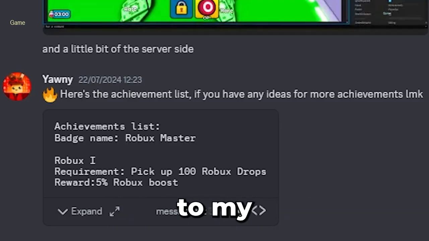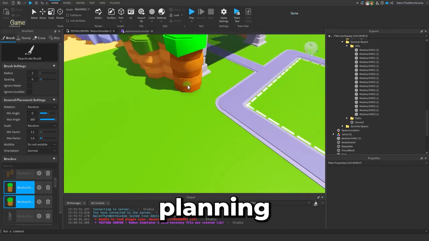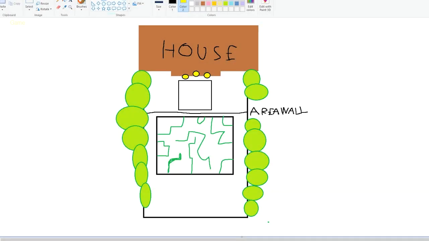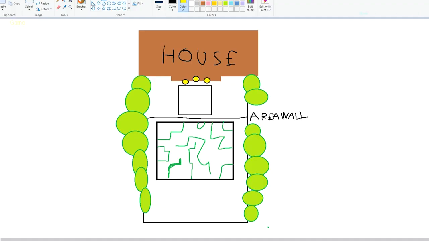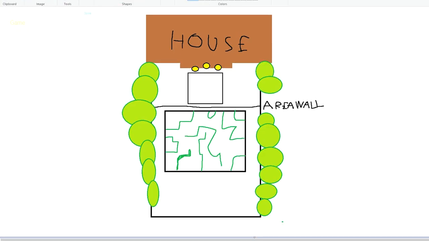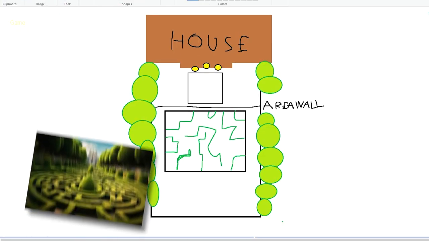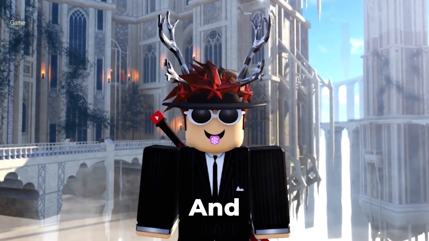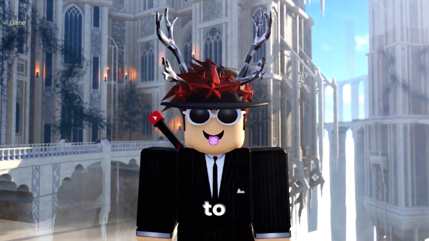I handed the list to my scripter and started planning out the layout of the first area. So here's the plan, and I know what you're thinking, it doesn't even look good, and you're right, but it doesn't matter because the idea in my head is really cool. You know those big mansions that have bush mazes in their garden? Well, that's what I'm trying to create right here, and hopefully everything goes according to my plan.